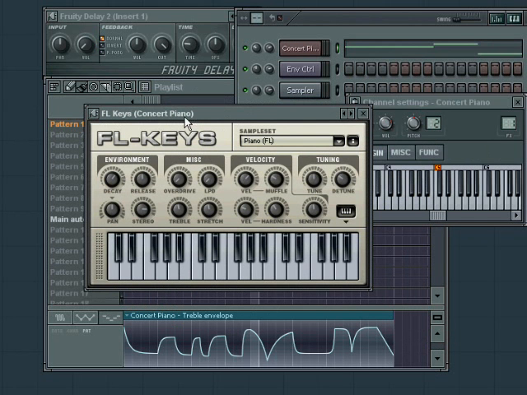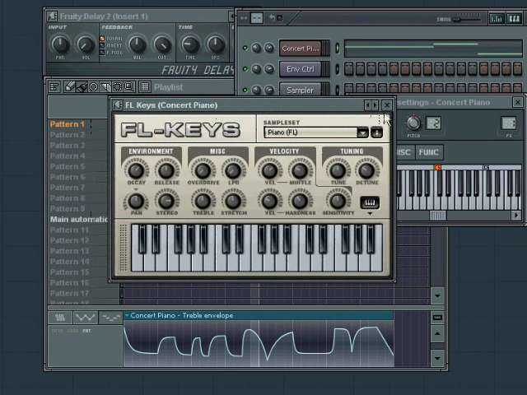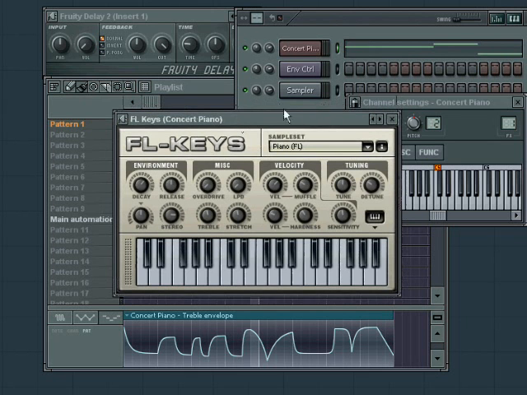We're going to talk about automating FL Studio 7. There are a number of different ways to automate in this program, and a lot of these will apply to the earlier versions as well. I'm going to use the FL Keys simulator here, just because it's a quick and easy way to get a lot of sound out of it.